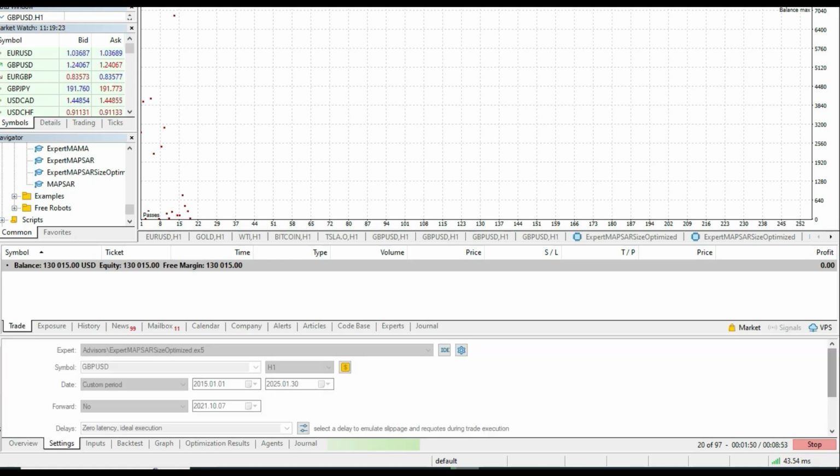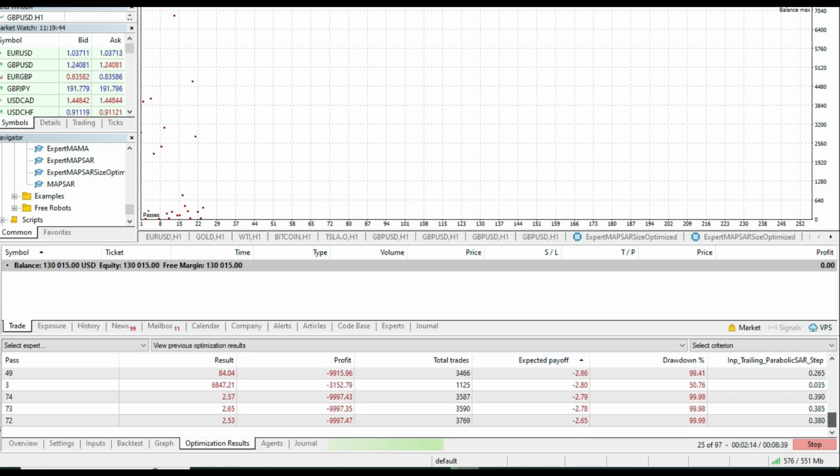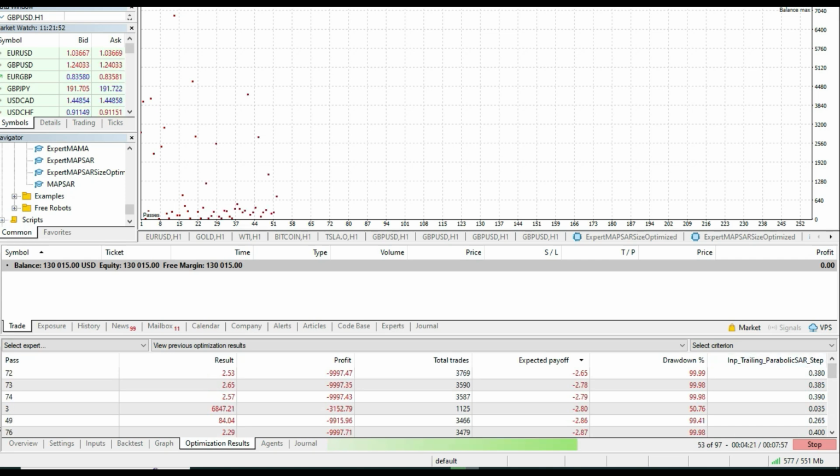We are testing on the 1 hour chart. Till now we have 24 and still the payoff is negative. Every single one is negative. We're doing testing. We passed more than 50%. Every single one is bad. Payoff bad. Profit bad. I don't know what to do anymore. Maybe this strategy is not for the 1 hour chart. I will stop right now.